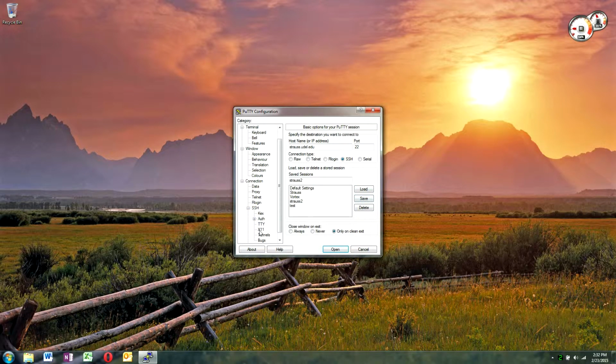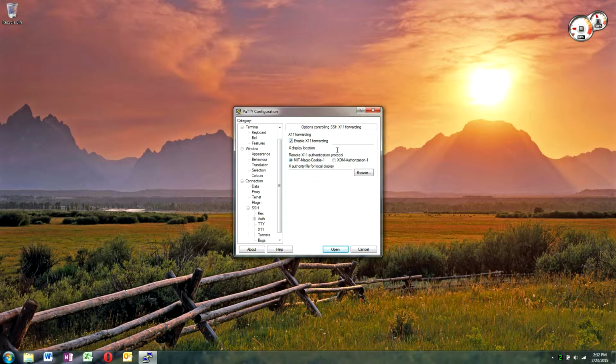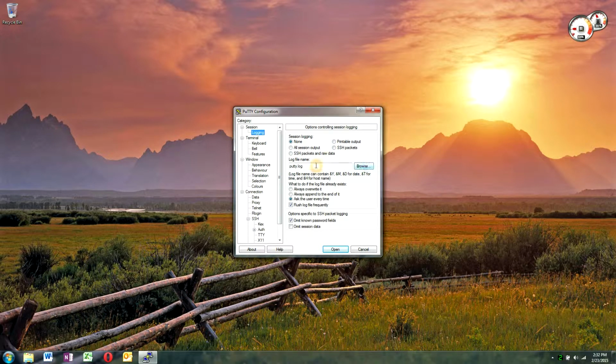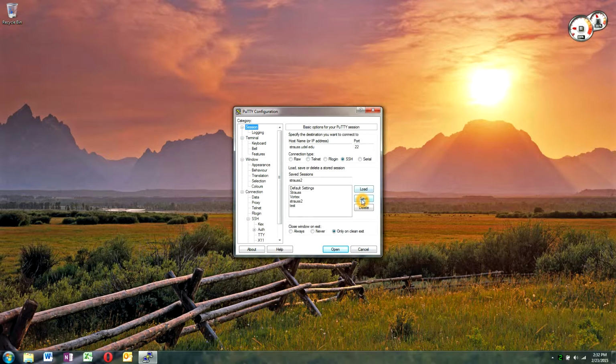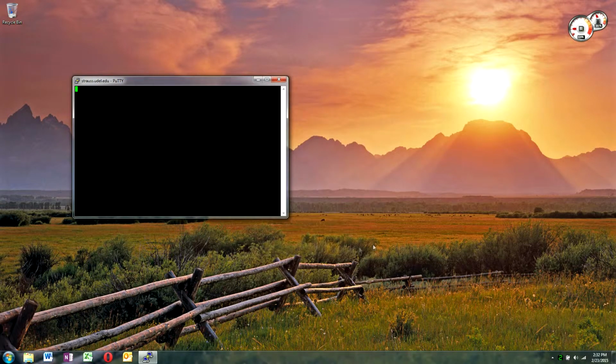Go to SSH, X11, and this is allowing us to show the applications on Strauss graphically. So display location, type localhost:0.0. Go back up to your session and click save again because we just changed stuff. And at this point, just click open and it should connect to you. It'll ask you for your username and your password.